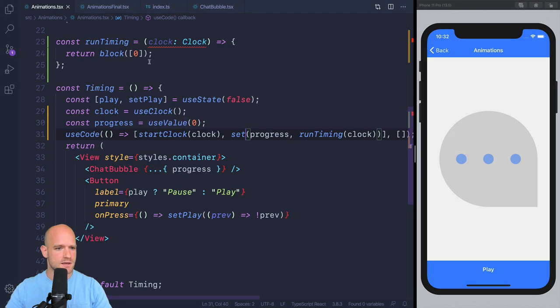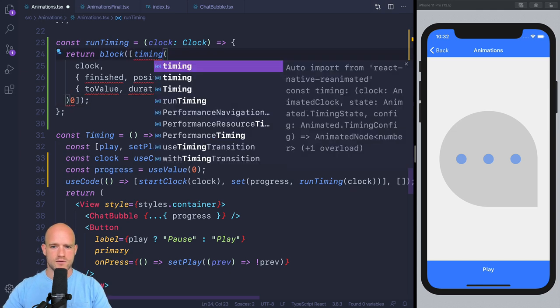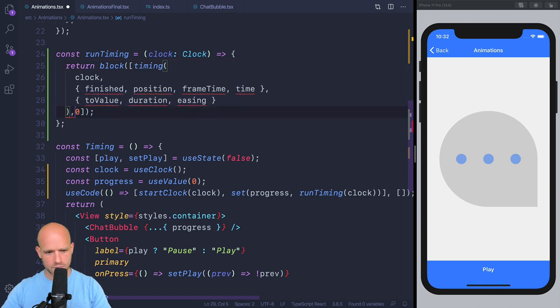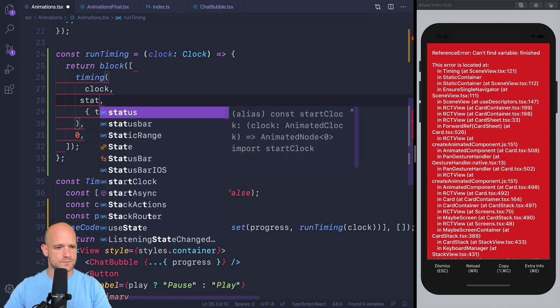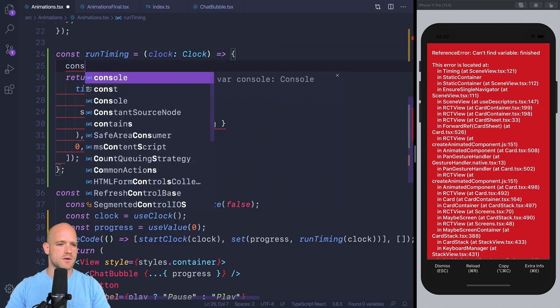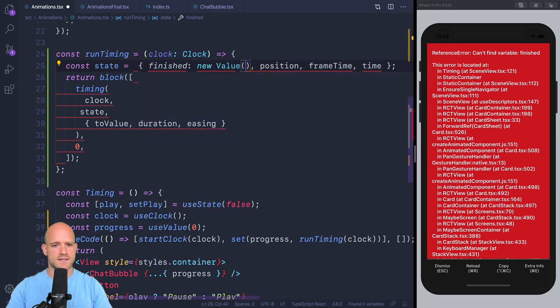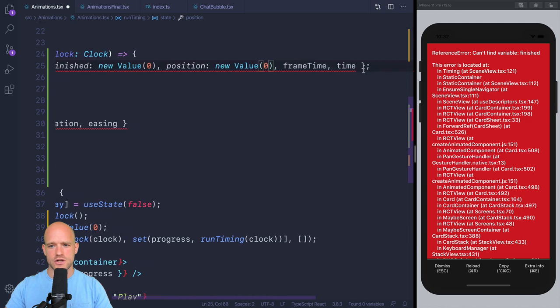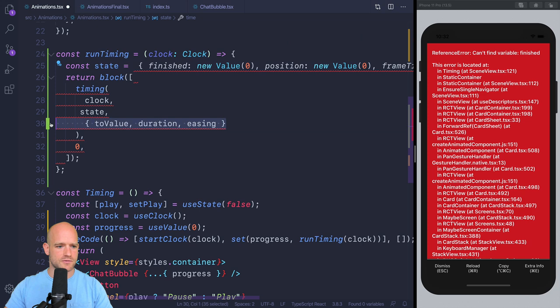So let me copy paste here the function, timing from React Native Reanimated. And so the clock we get as parameter, let's create the state. So I'm going to create it here, state. I'm going to assign an animation value for each state: position, frame time, time, and we have the config.